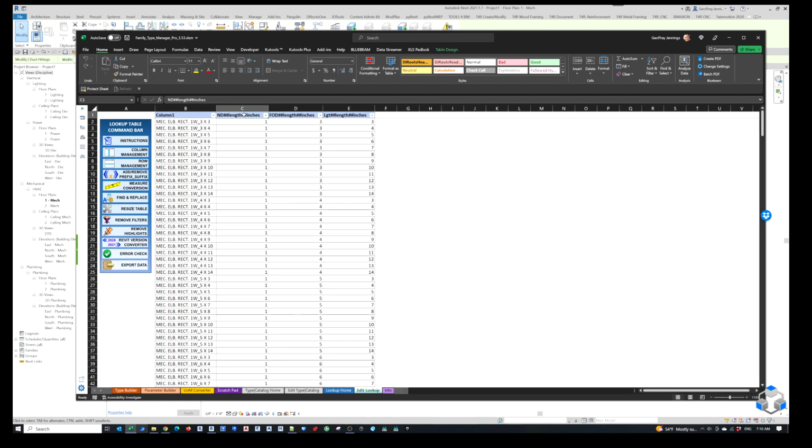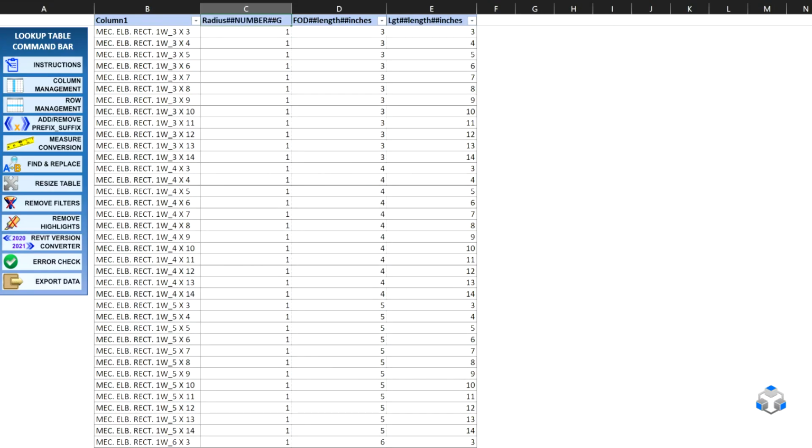In this case, I do want to change this information over here to radius. And this is going to be, actually, a generic number, a number general. So let's do number general. This is going to be our width, and this is our height.